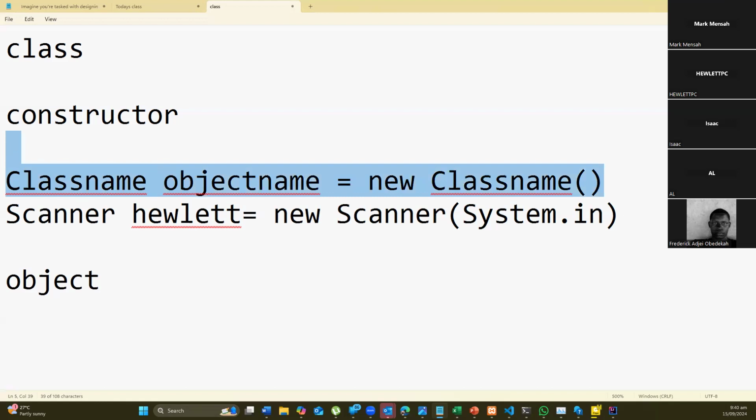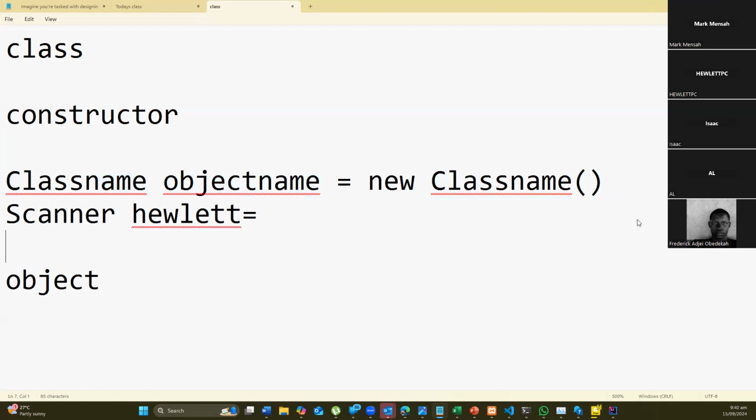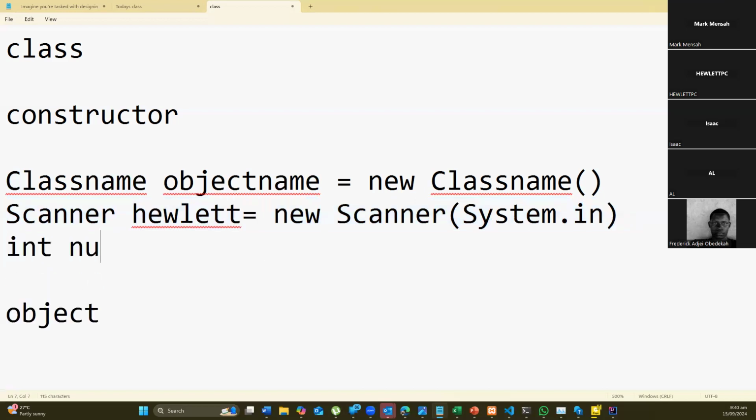Now, it is also important to know that this side of it is very important. The first side of the equation, that is this half, is the same as you doing int number one, okay? When you do int number one, you are telling the computer to create a space for you and make the space have properties of an integer. So over here, I'm also telling the computer to create a space for me called Hewlett, and then it should have the properties of a Scanner class.